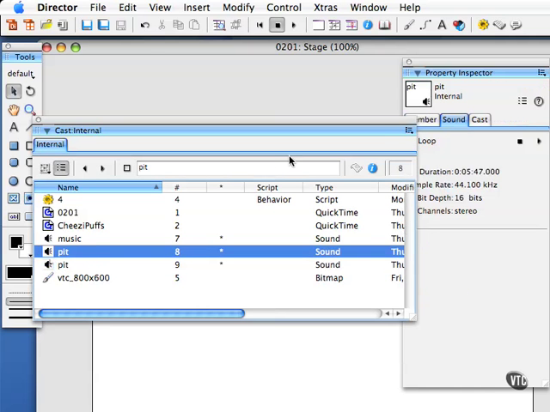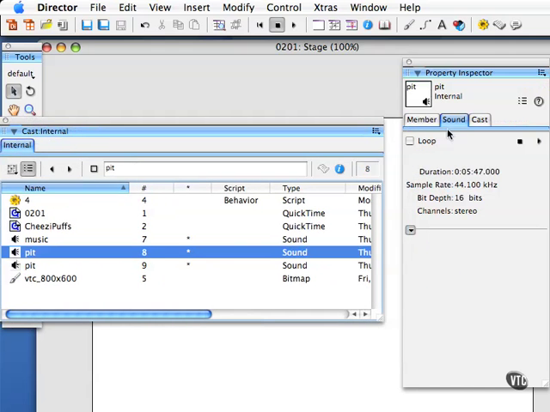Click the Sound tab here in the Properties Inspector if it's not already selected. This will display the editable and non-editable options that you have for that sound file. To make the sound play continuously, click here on the Loop option. To play the sound, as I demonstrated previously, you'll want to click on the Play button.